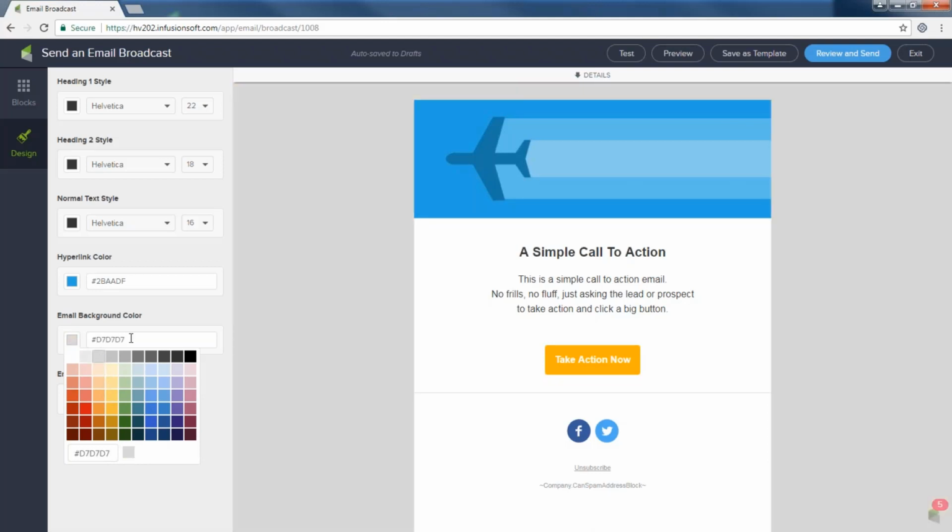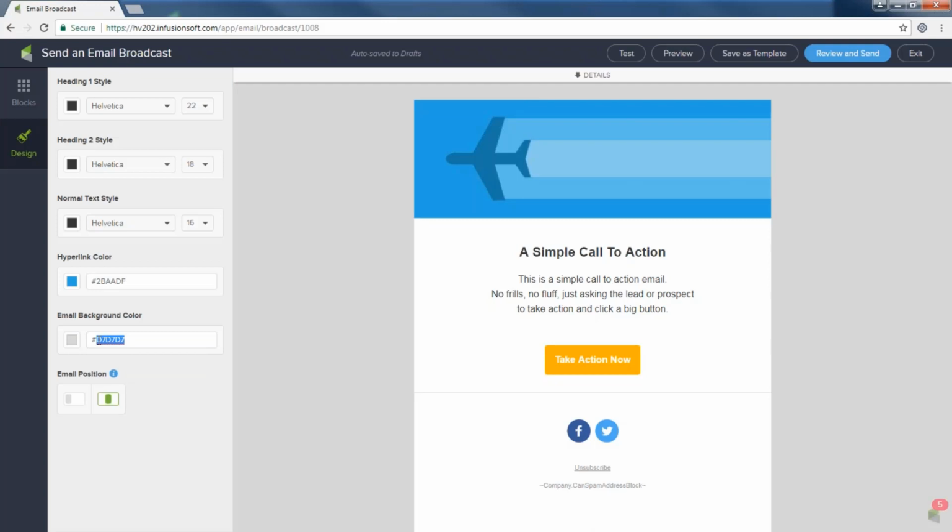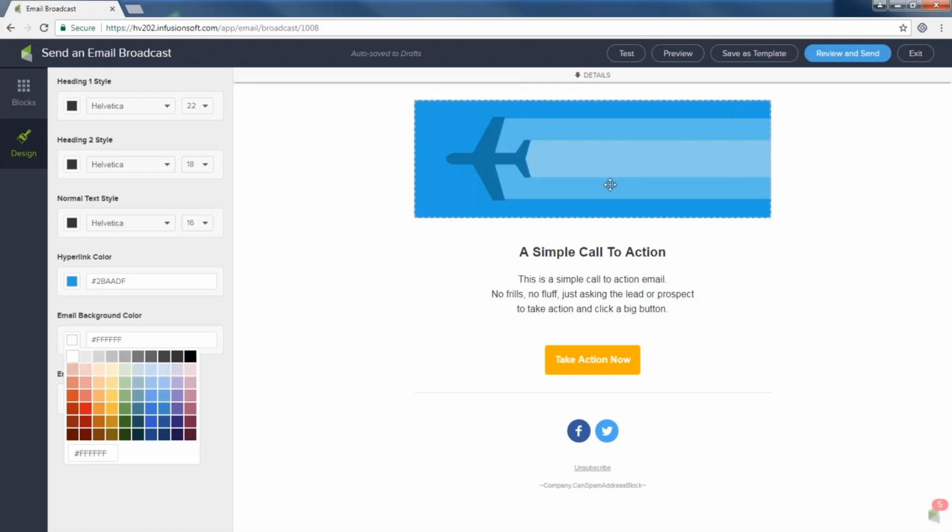If you know the hex code for your email, you can just add it in here and you can have the same exact color in your branding. If you have a developer that let you know of your color code, you can do that. You change this back to white. And now I want to change the banner. This isn't my banner. It's probably not your guys' banner.